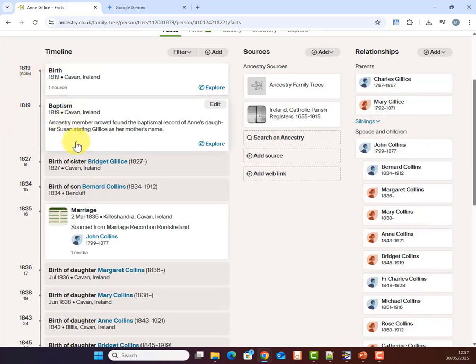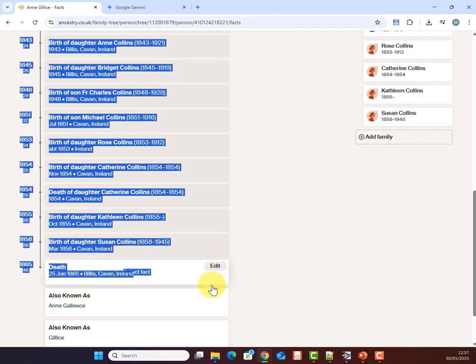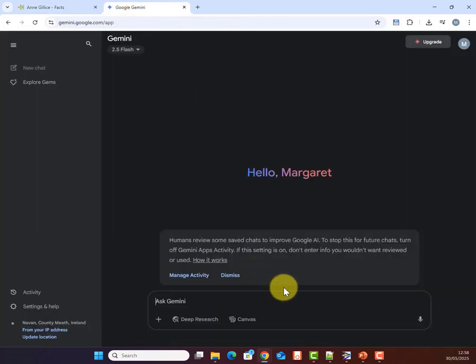I certainly don't want to type in all this information, but Gemini does a great job of just parsing out what you copied. So I'm just going to click here just above that timeline and drag my cursor down to highlight everything down to this death entry. Control C to copy into the clipboard, and now I'm going to go over to Google Gemini. And before I paste in what I've just copied, I'm going to tell Gemini what to do with what I'm about to paste. So I'm going to give it a prompt.